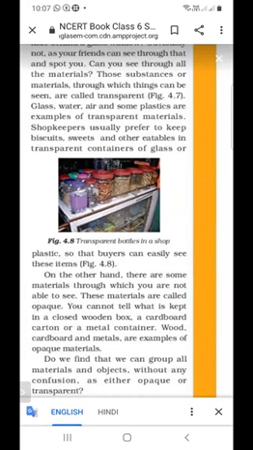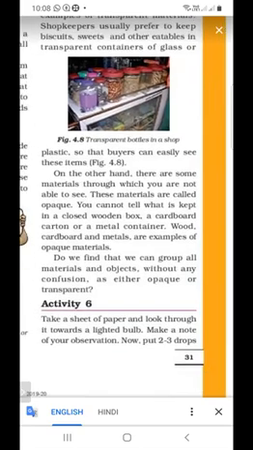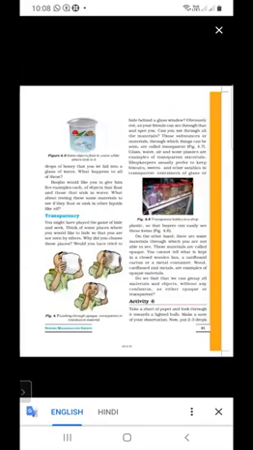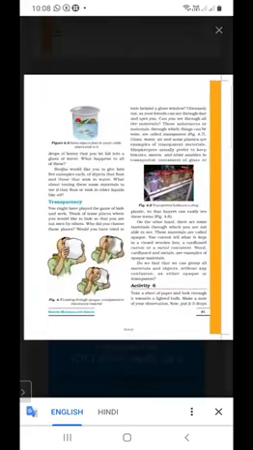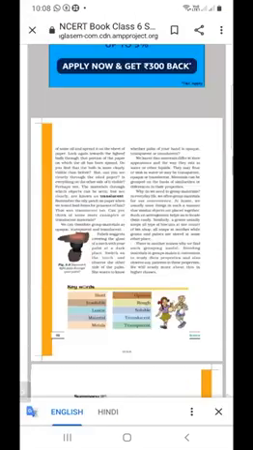On the other hand, there are some materials through which we are not able to see. These are called opaque objects. And there are three types of objects: transparent, translucent, and opaque.